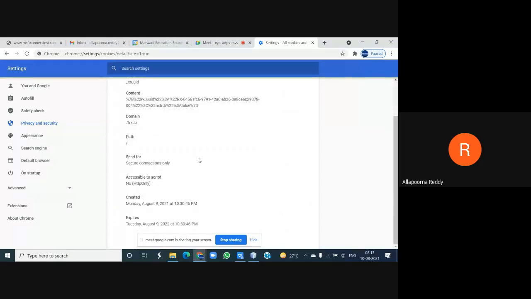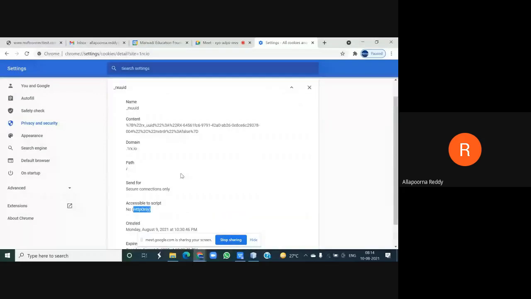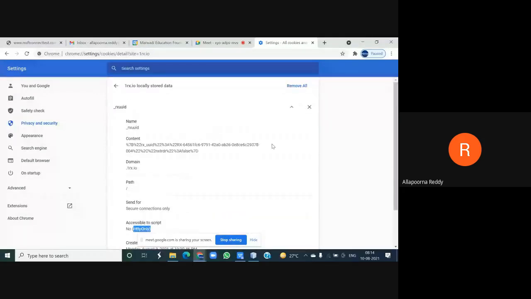So is it accessible to script? No, because it is using what protocol? HTTP only. And when I created it yesterday, at what time? It's 9:30 night I created. And when it expired, the same time it expired because I immediately closed my browser. So the domain is this one, and this is my content where I can add it. Like this, I can find this is my unique ID which I generated, and this is locally stored.